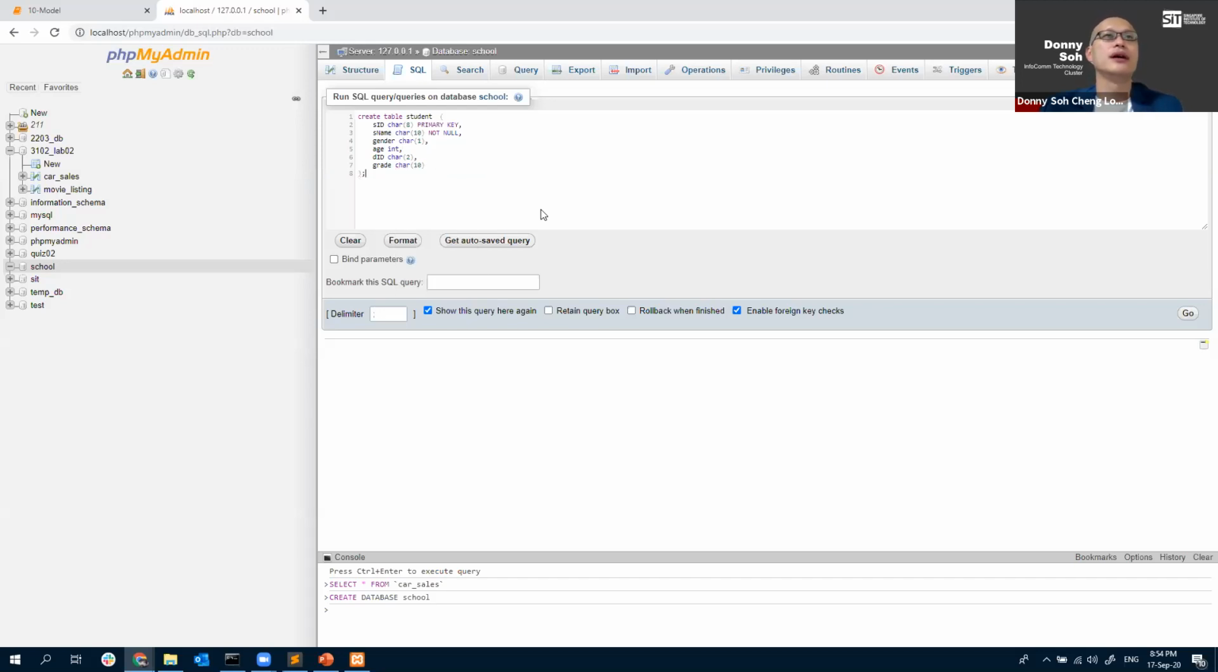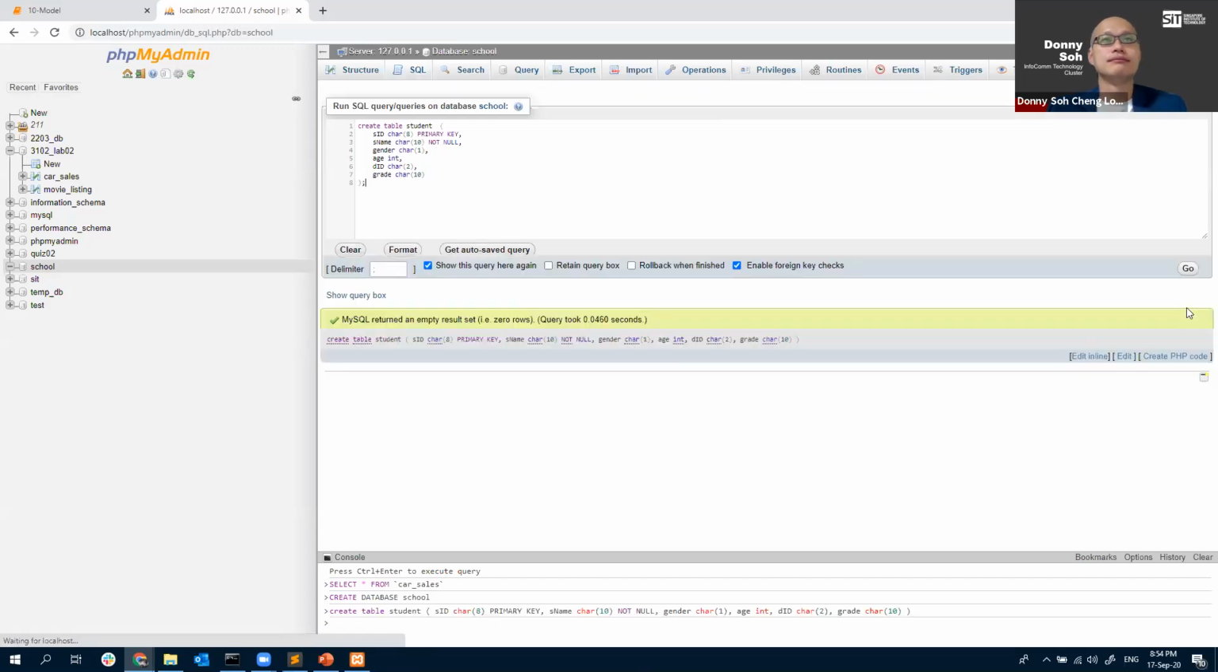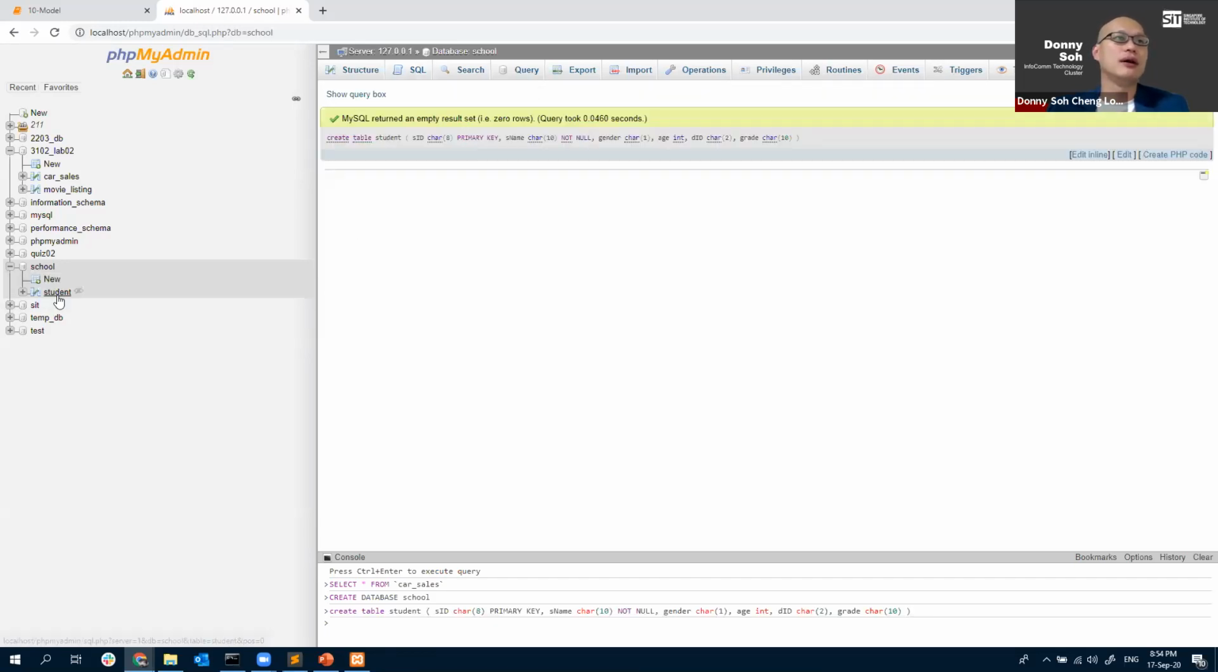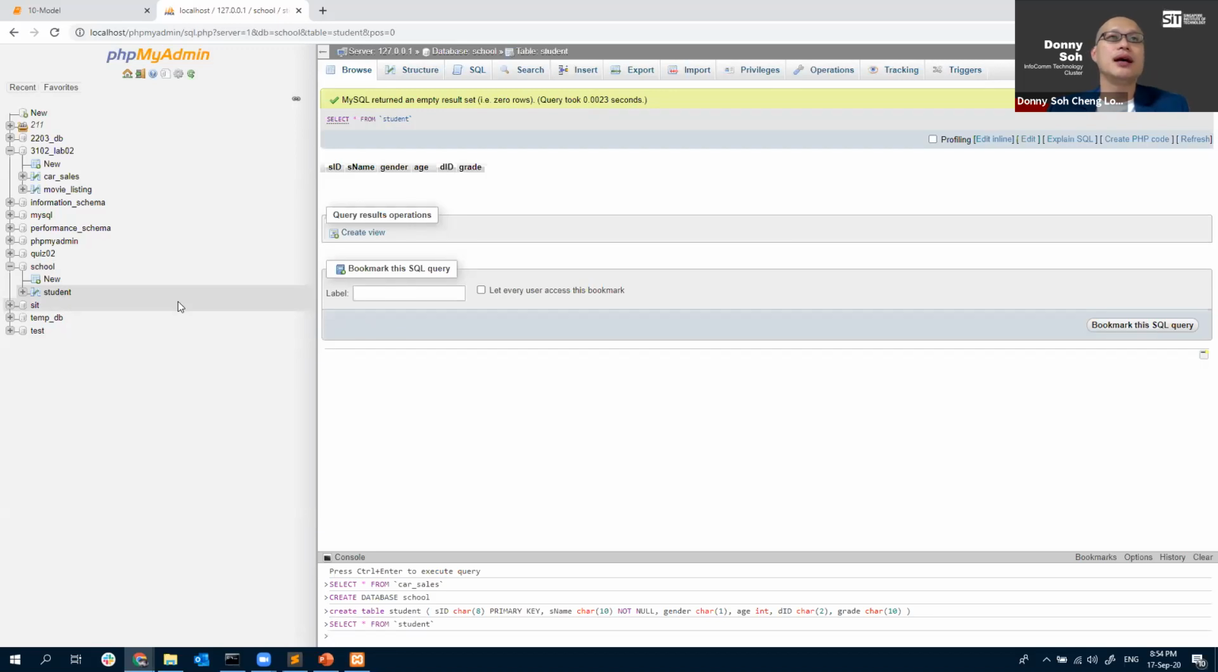Okay, so these are all the columns of the table, and this is how we create the entire table for students. Okay, if I were to click on go, notice right now I have a student table that's been created, and this student table has these 5 columns, and there are no rows there because we didn't add anything there.